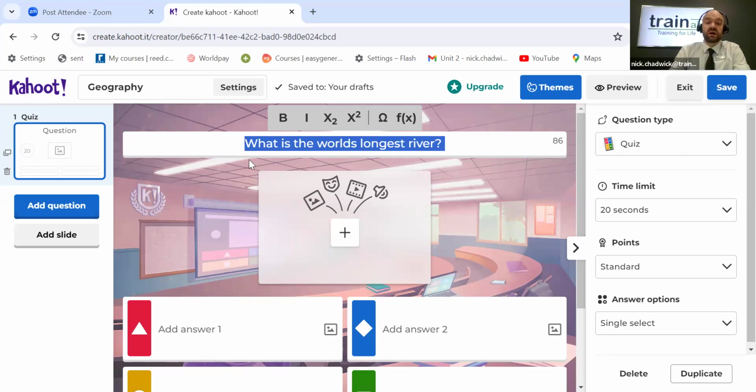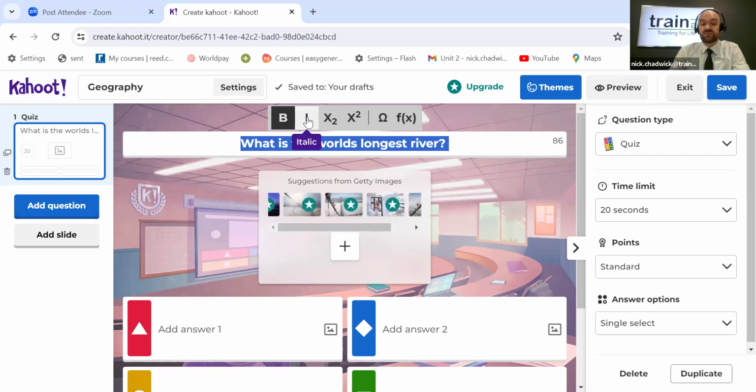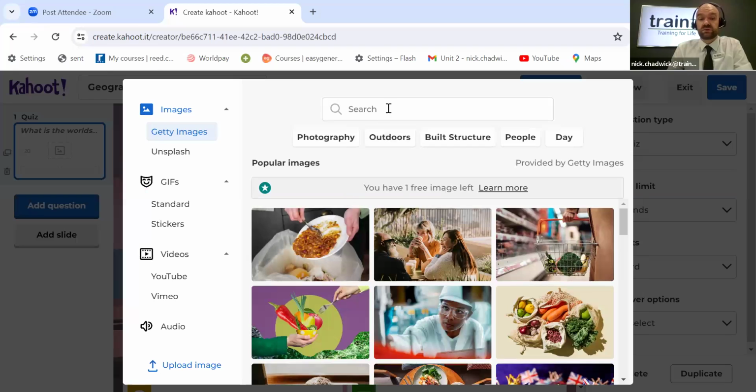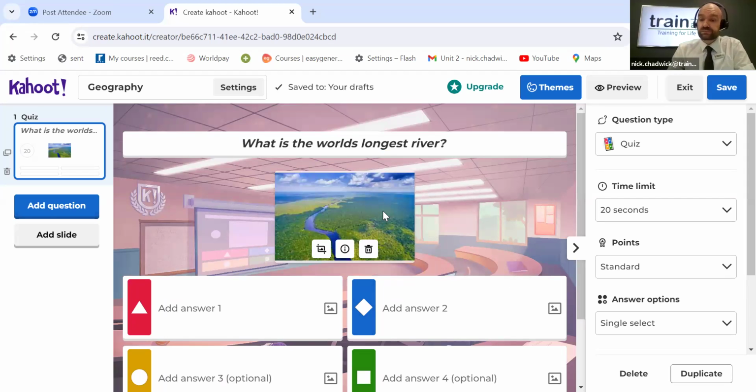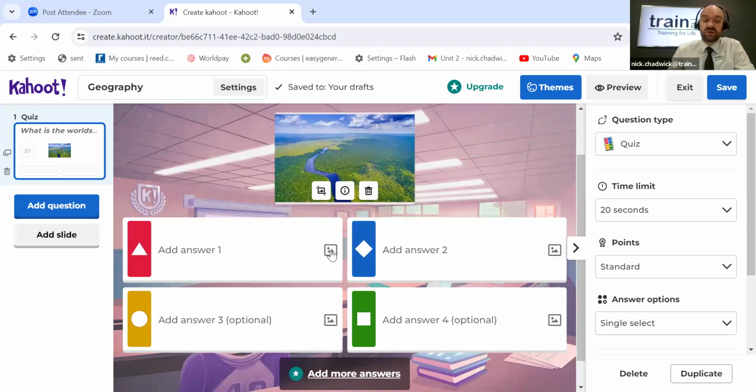Once again, you can change the font style. You can play around with the different fonts and features there. You can also add a photo as well. We've got some different options. So you've got Getty Images, Unsplash. You can also upload your own images here as well, which is what I'm going to do. So I've got my saved photos. I'm going to add a photo of a river. And so you can do that.